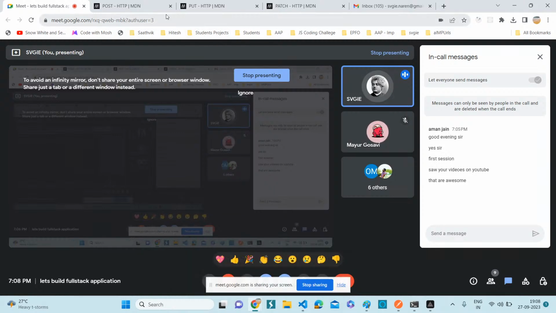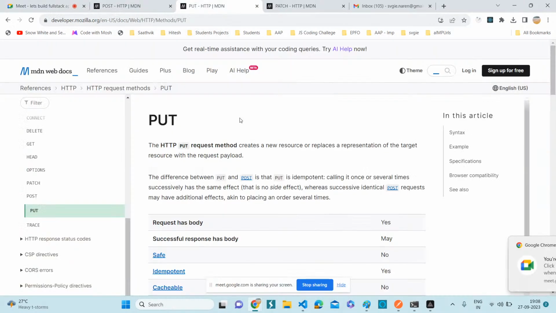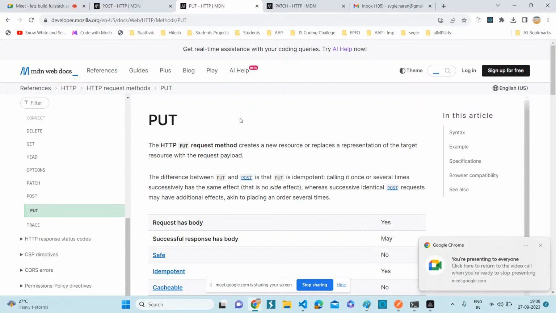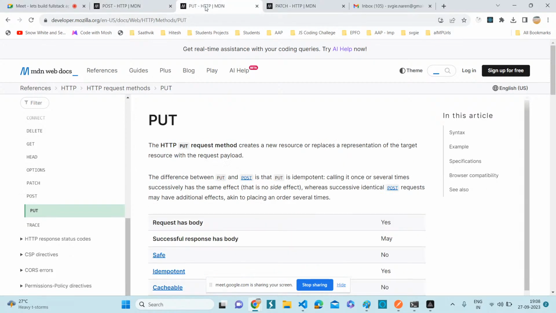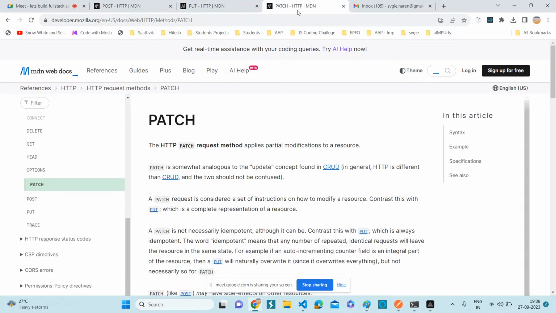Hello all, good evening. Today we are going to learn the most important topic, that is how to deal with put and patch, what is the difference between post and put, what is the difference between put and patch, and lots of interesting things. And remember, this is the most important interview question.